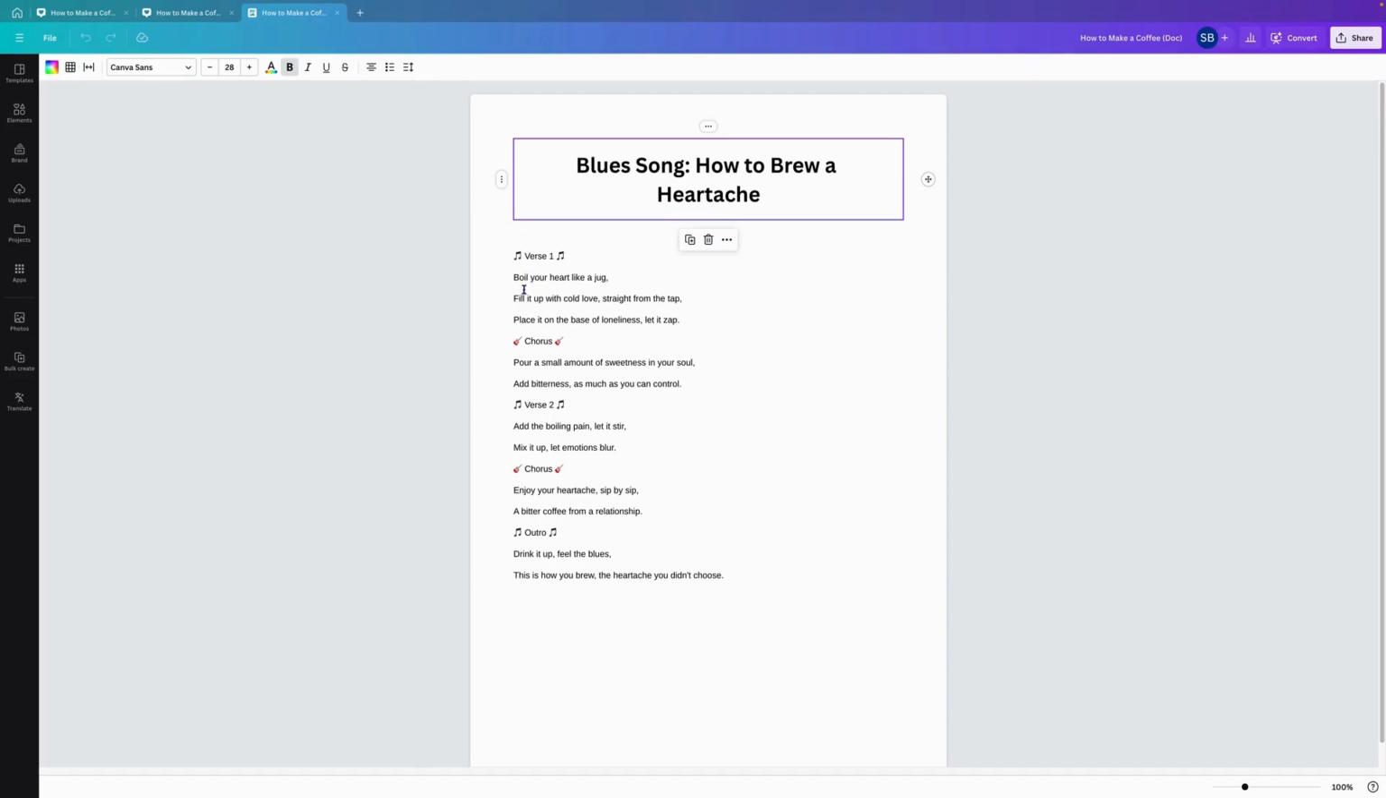Boil your heart like a jug, fill it up with cold love straight from the tap. Place it on the base of loneliness, let it zap. Pour a small amount of sweetness in your soul, add bitterness as much as you can control, etc.